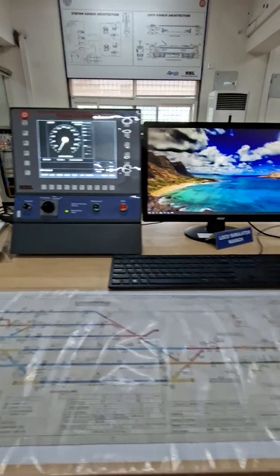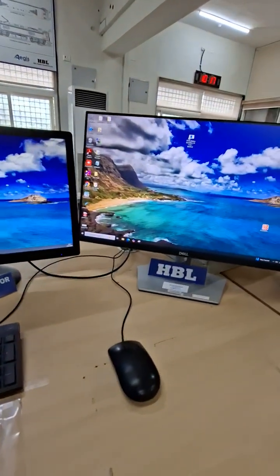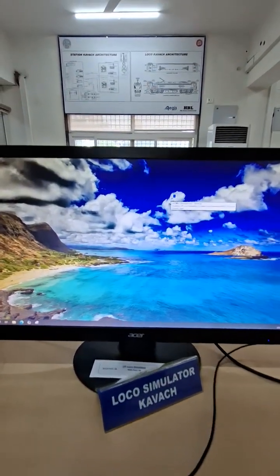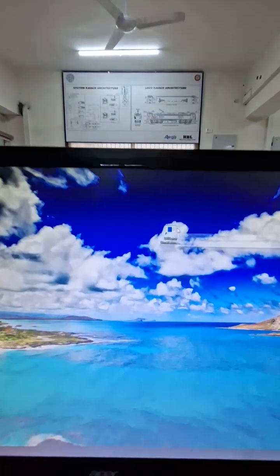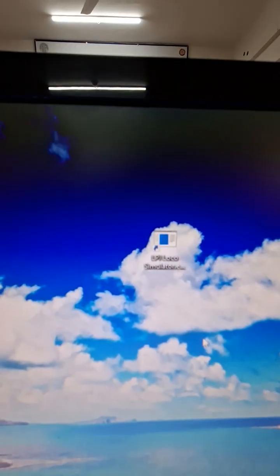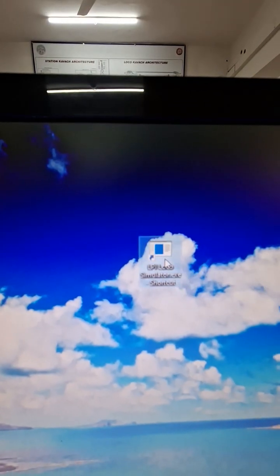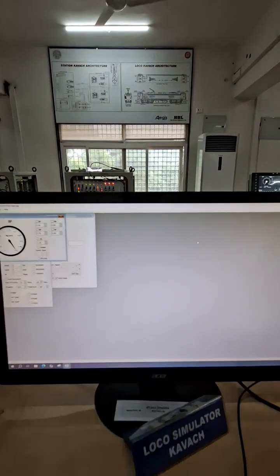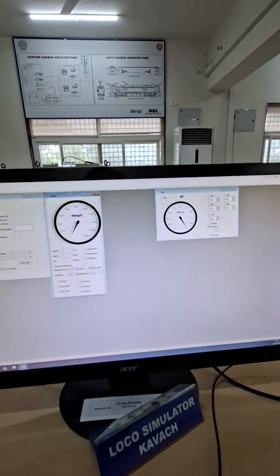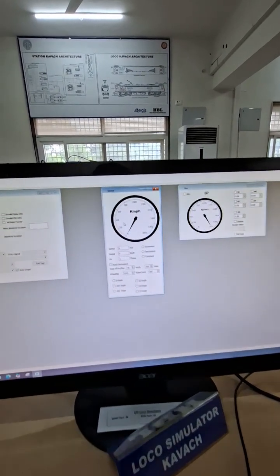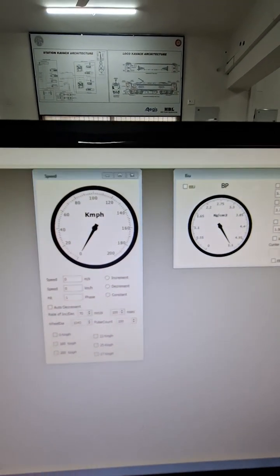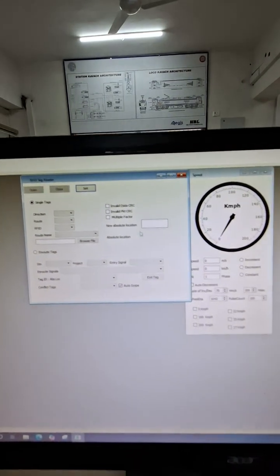For the FAT setup we need 2 screens. This screen is for the station simulator, for LPI, that is Lingampalli station. This is the BP simulator, BP being brake pressure, this is the speed simulator, and here is the RFID.